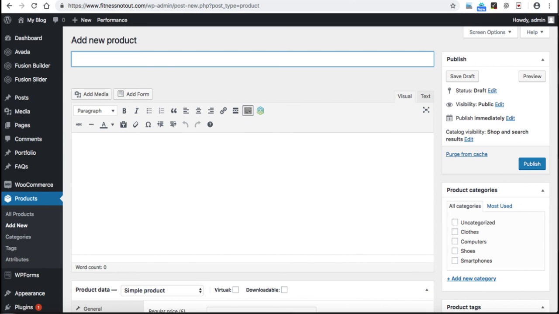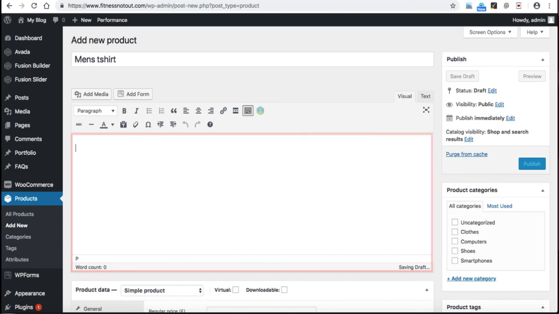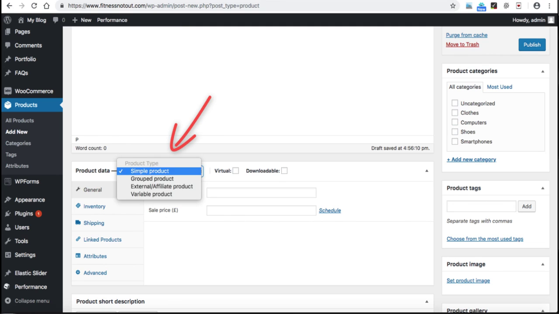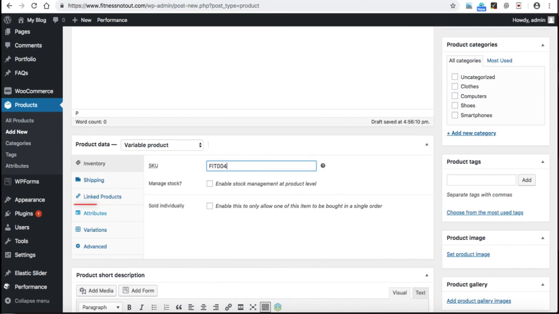So here we can give a title like men's t-shirt. Here you can put your description. I'm just leaving this section as it is. The most important thing is that from this simple product you have to select variable product. So click on it. Now you can give a SKU ID for your product, for example like FIT003 or 4. Then go to this attribute section.